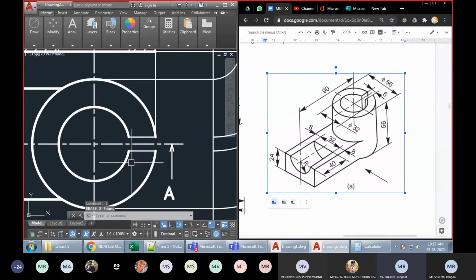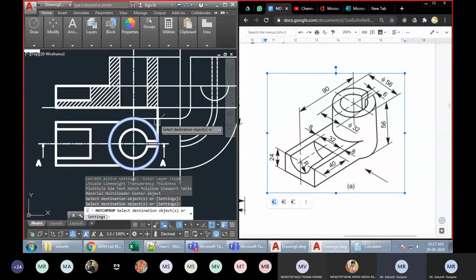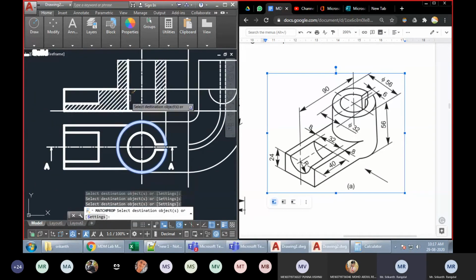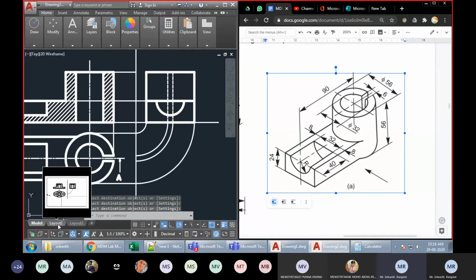These lines, I don't need it. Match properties, solid lines. These two are solid, visible. These inner lines, these lines, stop line, this one, they're all visible. Fine. And all these are also visible. So this is how it is.